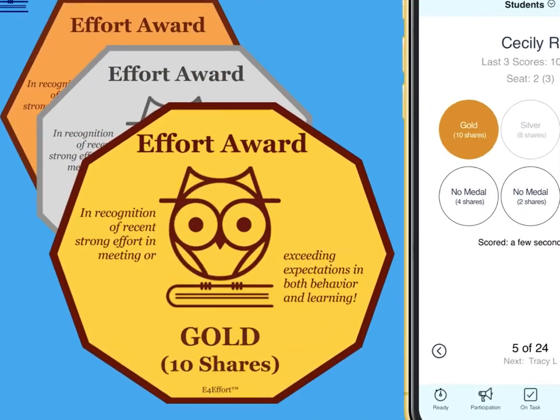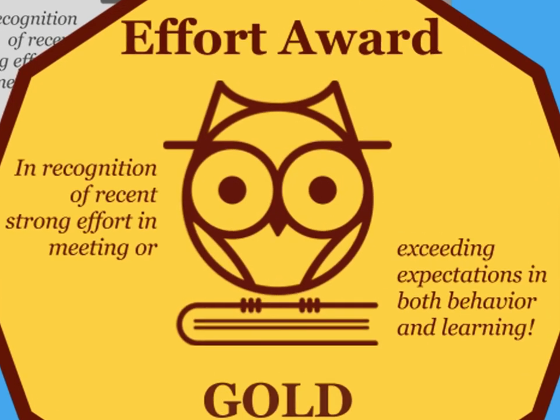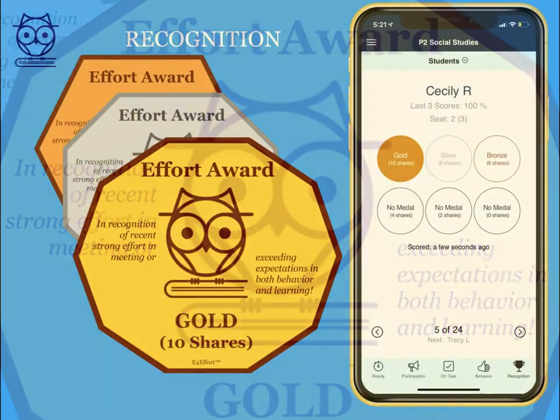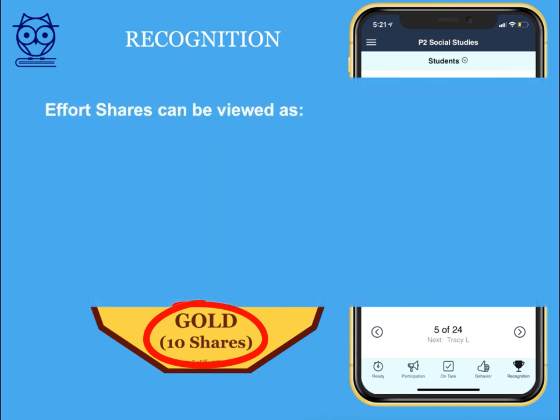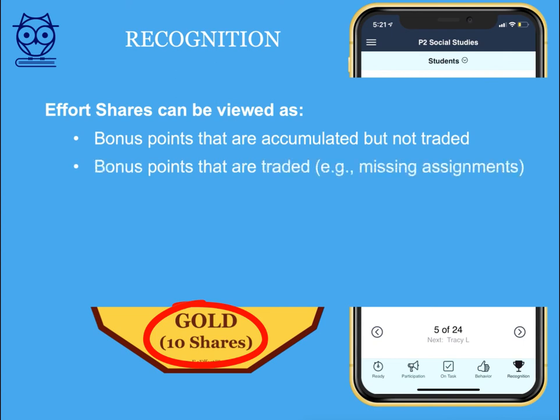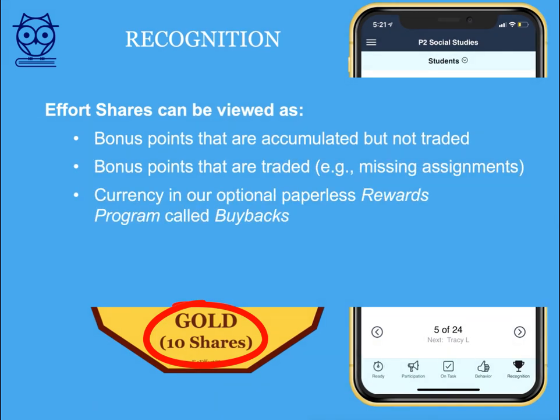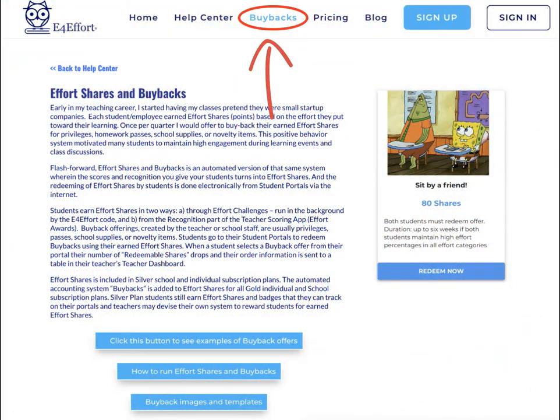Effort awards are given to students in recognition of their recent strong effort in meeting or exceeding expectations in both behavior and learning. These badges also include effort shares, or points, that accumulate in each student's portal. Effort shares can be viewed as bonus points that are accumulated but not traded, or bonus points that are traded, for example for missing assignments, or as currency in our optional paperless rewards program called Buybacks. For more information about effort shares and buybacks, see the Buybacks tab at E4Effort.com.